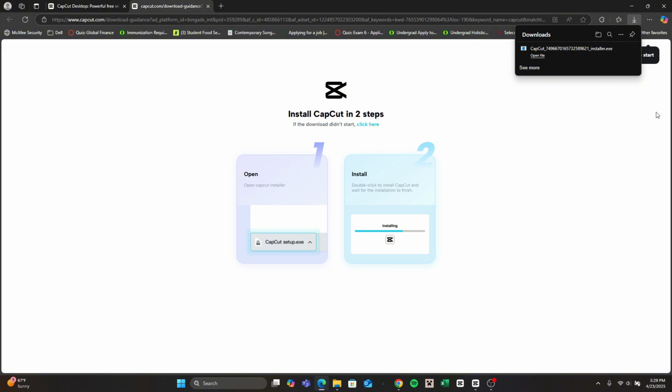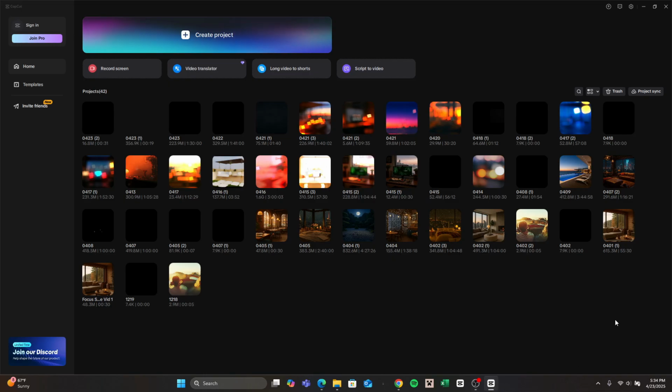To get started, head over to CapCut.com and download the desktop version for Windows or Mac. Once it's open, you might see a few pop-ups about upgrading. Just close them. Everything we're doing today is completely free.